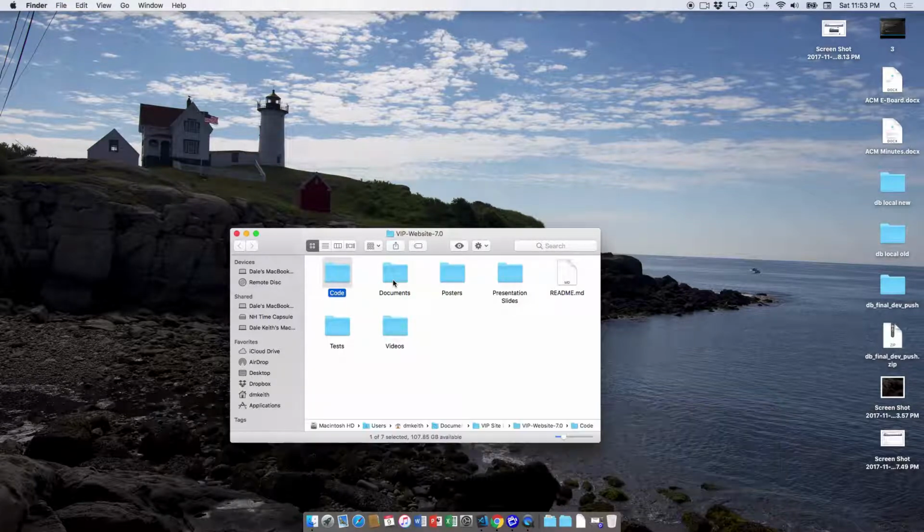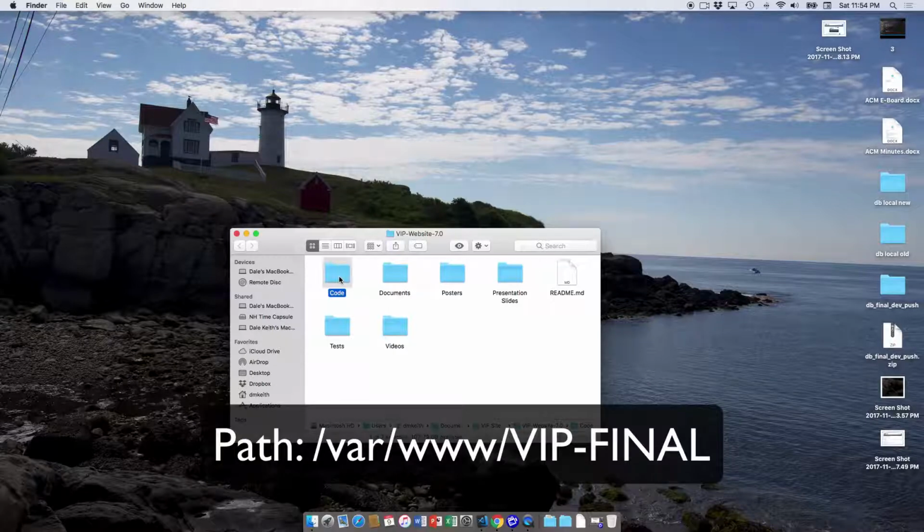It is very important that you copy it to that directory and that directory only, because the cron job to renew the SSL certificates automatically uses that folder and that directory to automatically renew those certificates. So make sure you copy the entire code folder into the VIP-final directory in either the dev server or the production server. I will put the path of that on the screen.